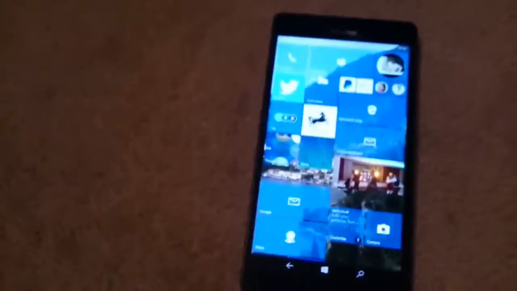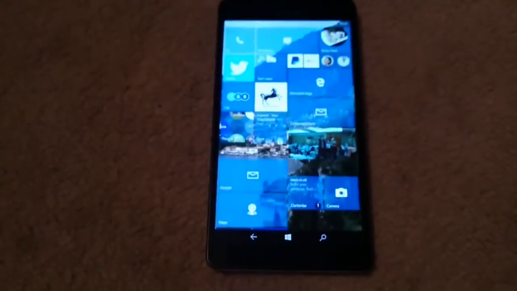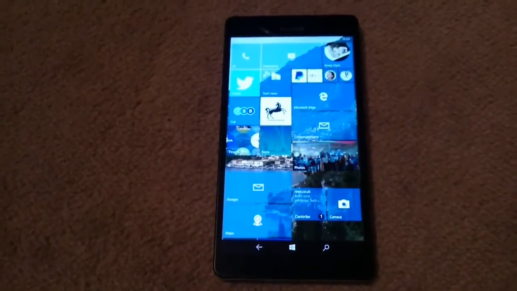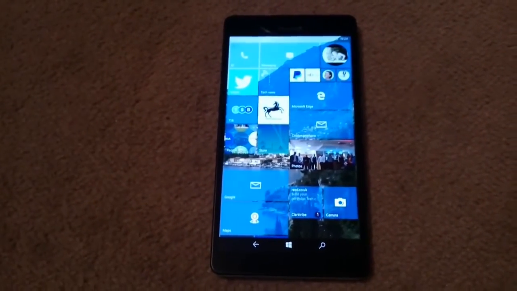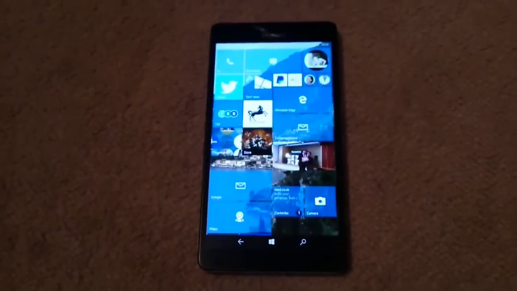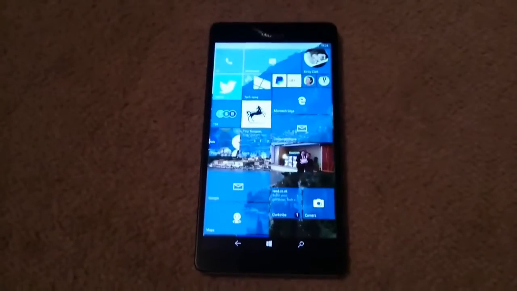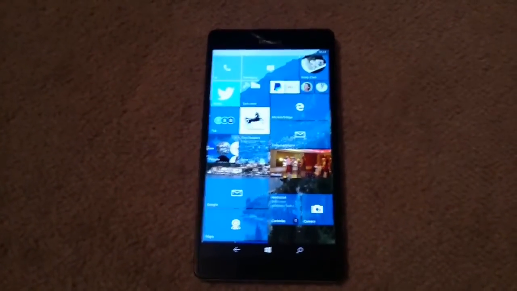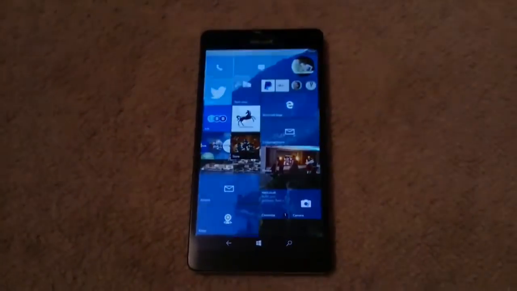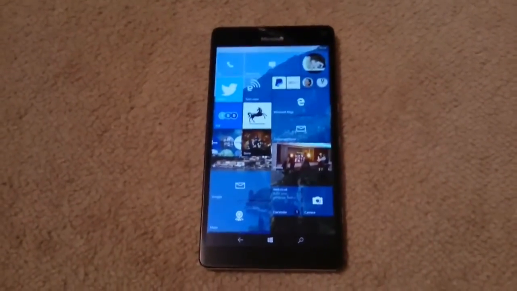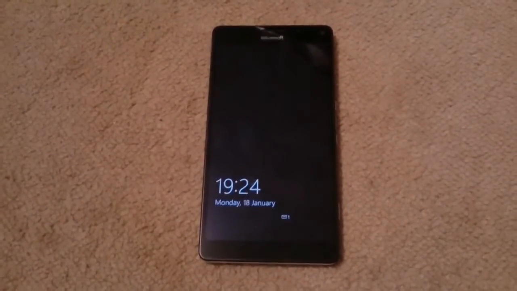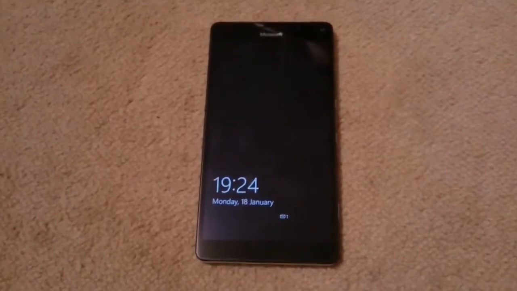So that is a brief overview of the Lumia 950 XL from Microsoft. For a full review, please do read the attached link on this video, or if you've come from Coolsmartphone.com, keep on reading. This is going to be available to buy very soon. I believe if you're watching this before the 19th of January, it will be available on the 19th. If you are watching after, then it will be available from Carphone Warehouse stores already.